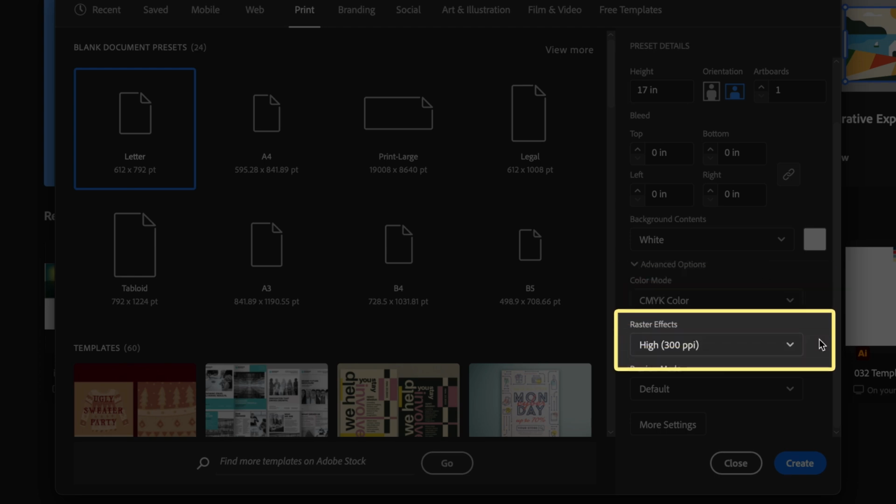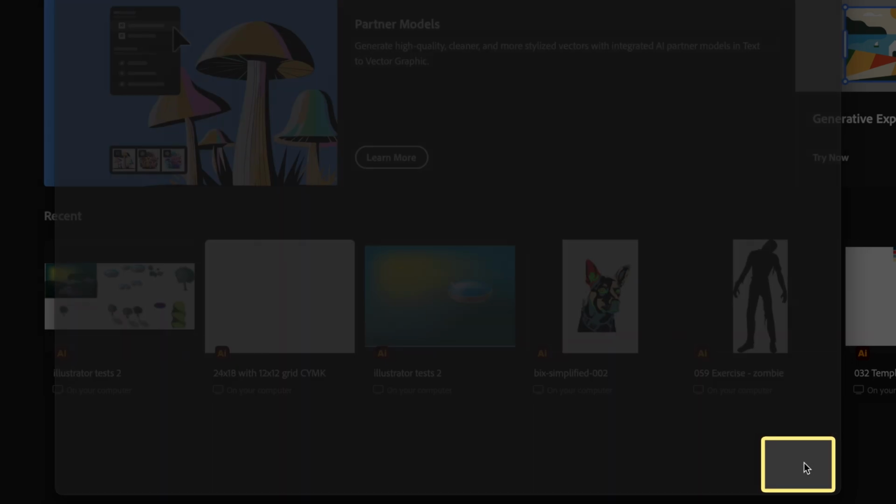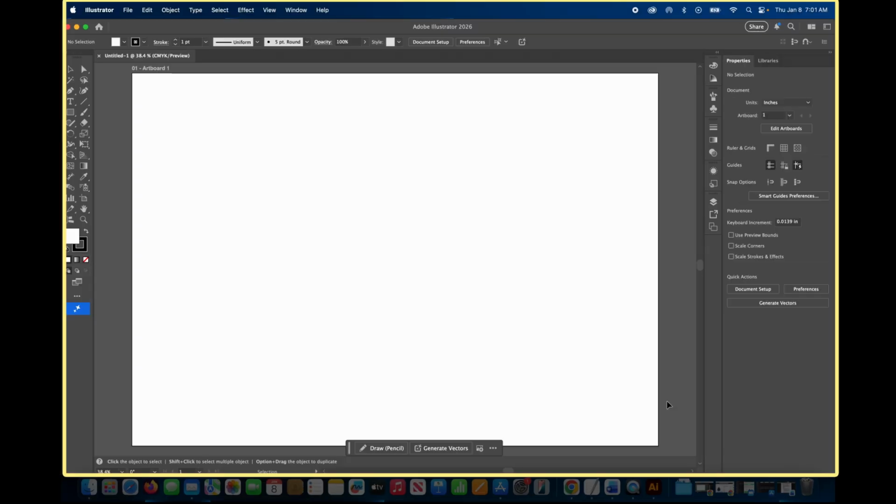You can set the resolution for raster effects. Now, Illustrator does not have the same resolution requirements that a bitmap or raster program like Photoshop would have because it's vector. But it does use some raster values, and it can use raster images in Illustrator drawings. So this is a value that you'd set in there. Once you have all your settings the way you want them, you just click Create, and Illustrator opens a brand new artboard.